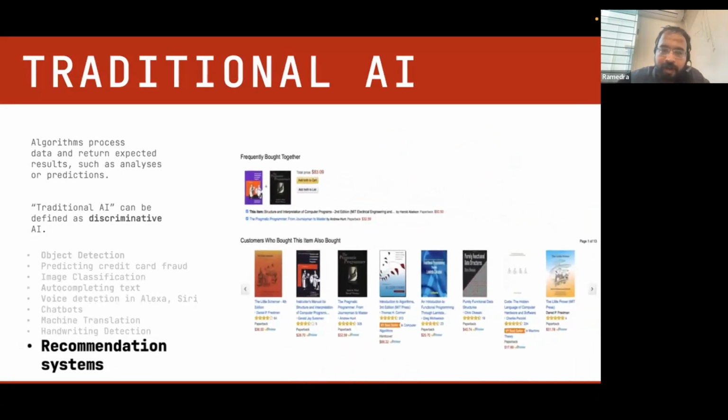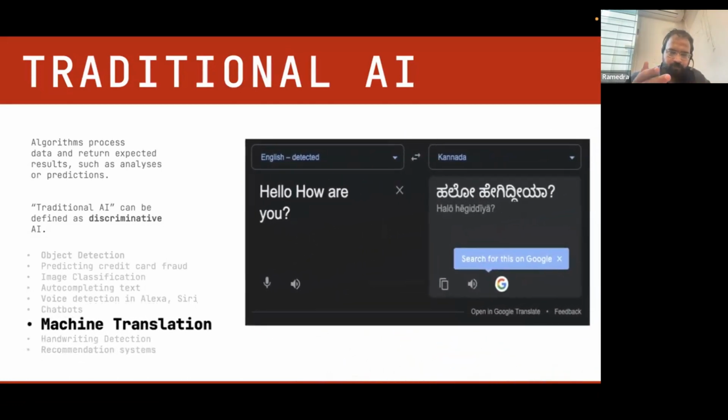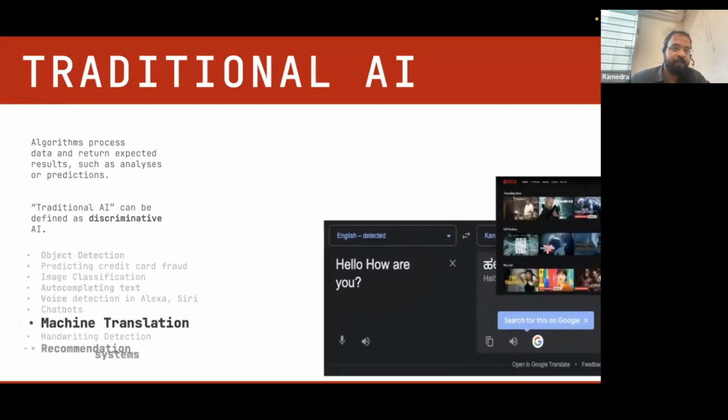Recommendation systems. You go to Amazon, right, and you buy a book. It will tell you what other book you can buy or what other people bought, right? Or you can go to machine translation these days, right? You go to Google and you type anything, and it is able to translate that to another language, whichever language. It is also able to detect a language. That is also an application of AI that all of us are seeing in our day-to-day life.